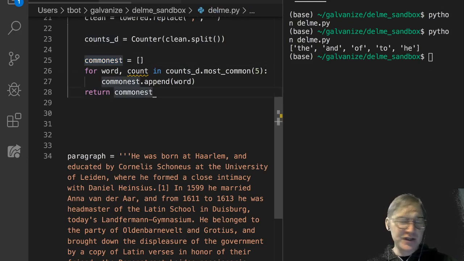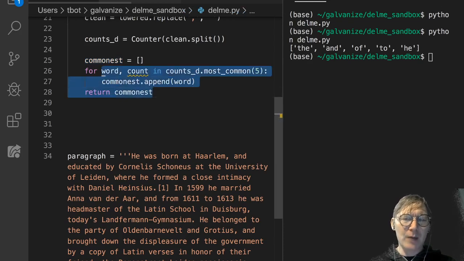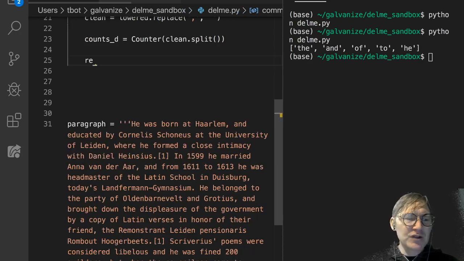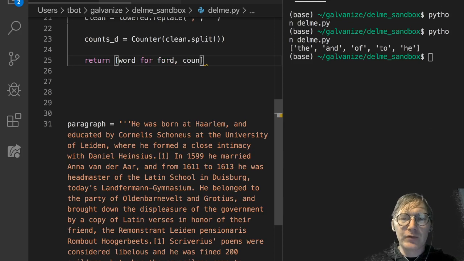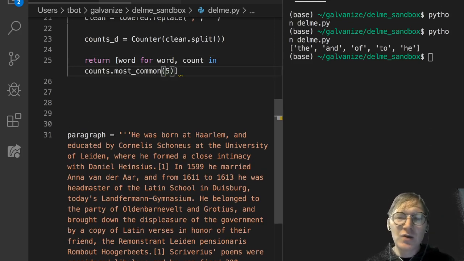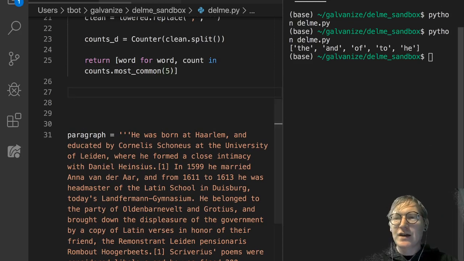Something I'm just going to do really quick, I'm going to refactor this so it's a comprehension. Don't worry about comprehensions too much yet. We're going to come across those a lot more in the future, either in future lessons or when you get to the DSI. For now, just regard comprehensions as another way to write a for loop. So in this case, I'm just going to say word for word and count in counts.most common, and it's going to take 5 of those. Notice this is just really clean, and it's nice for that reason.